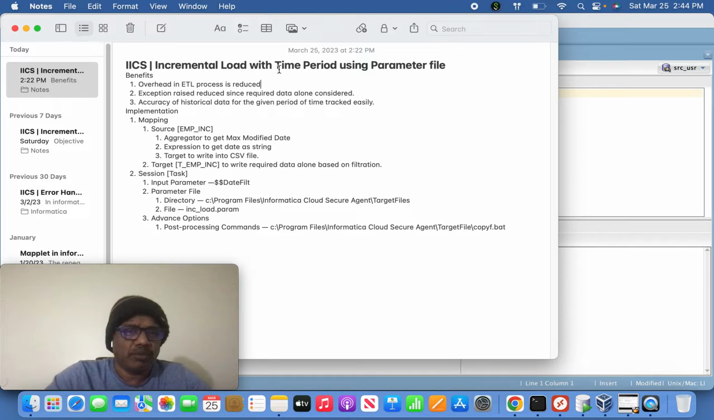But this time, the first thing is the time period, that is the modified date we are going to consider. What is the latest modified date, and with that period we are going to load. And the next thing is we are going to parameterize, so we are going to keep it in the parameter file, and from that we are going to read the process. As usual, the first load will be with the default initial load date, and after that the parameter file will be updated with the maximum modified date. Based on that, the further occurrences will be considered.